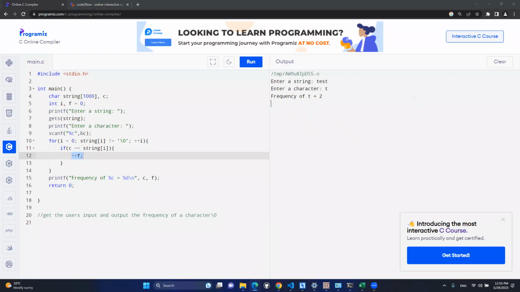At home, write a program to find the number of spaces in the entered characters also. Okay. So now here we are getting the specific character. Now at home, do this, like find the frequency of spaces of a string that I have input. Okay.